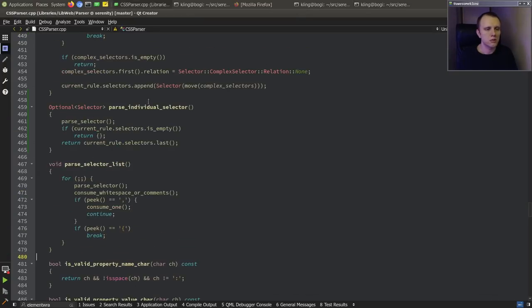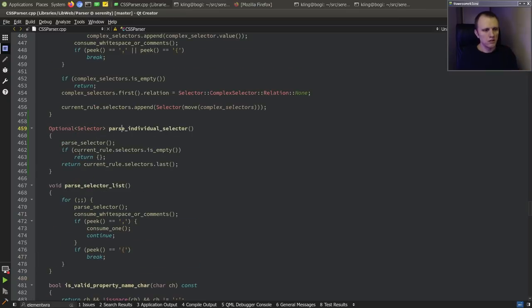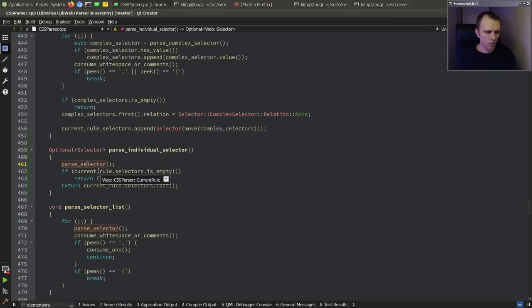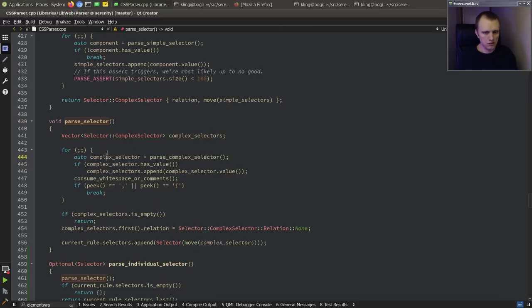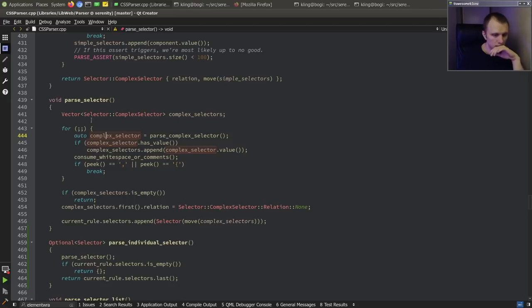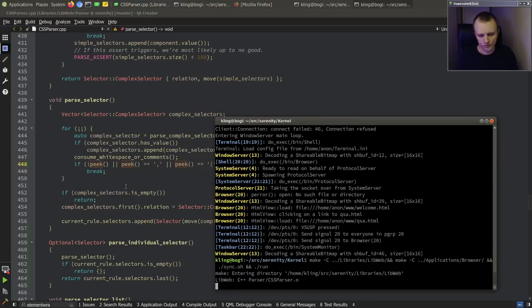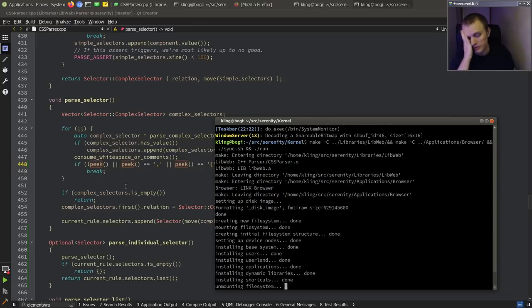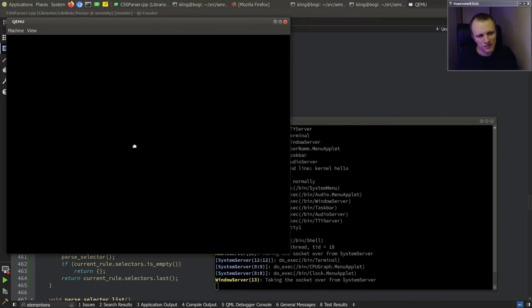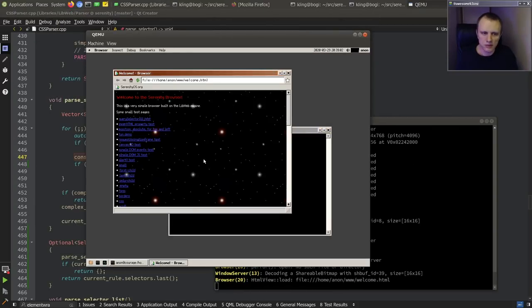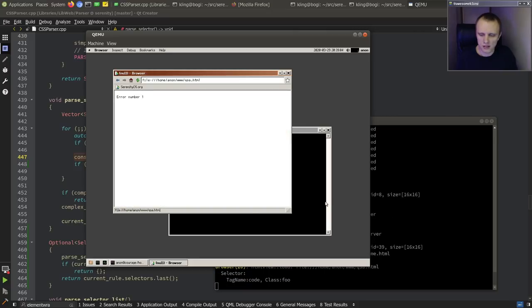So he's calling parse selector, and this guy will just go forever. So we should definitely check if peek fails here. And this parser is just desperately needing improvement. I don't know why I thought it would be cool to write one that didn't lex first. Yeah, here we go. Okay.